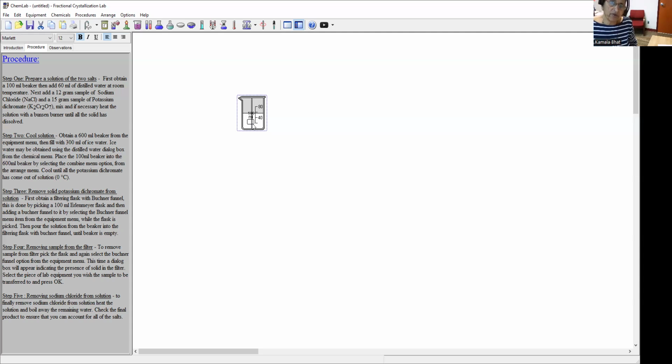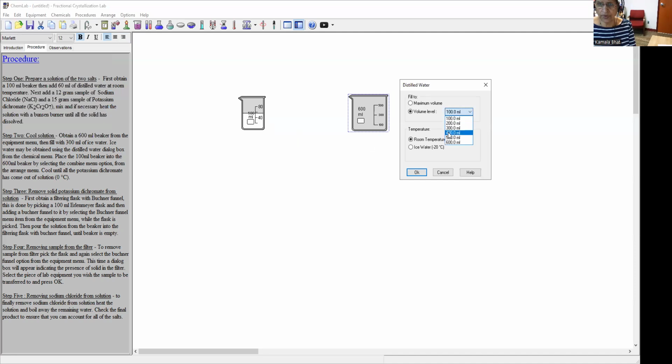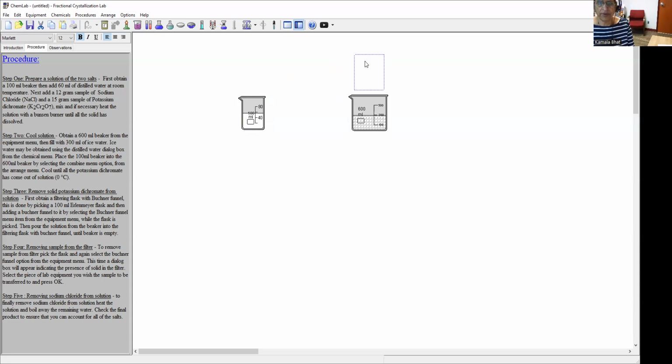Once the stirring rod goes back to its position, then I go to the menu and bring a large beaker, and in that I'm going to put 300 ml of ice water, and say okay. Then I'm going to place the beaker with this mixture in it and say combine and let it stay. Slowly you will see the compound crystallizes out.